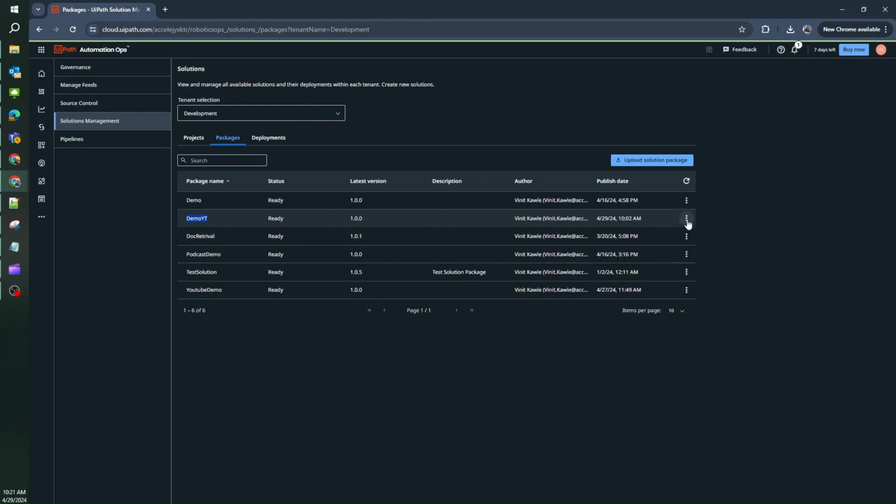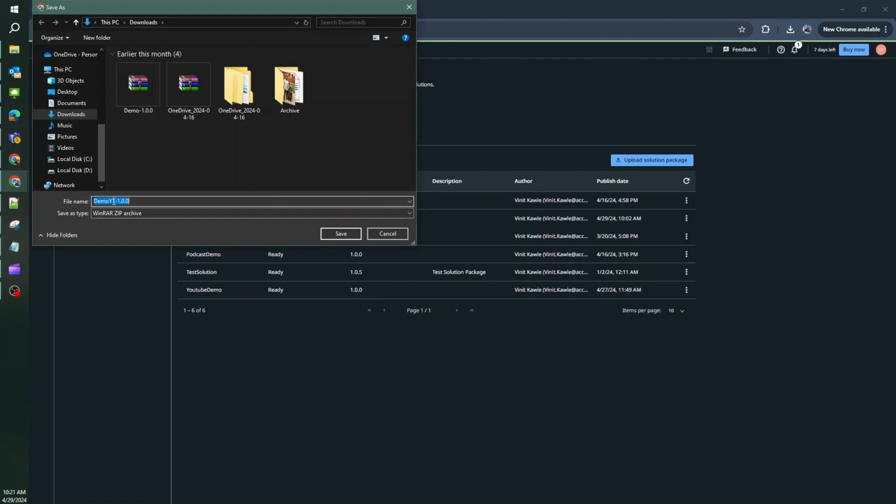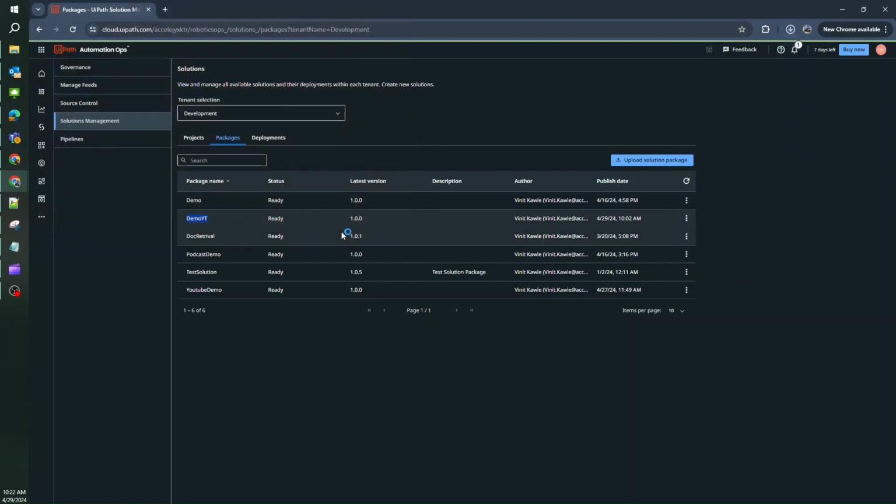So we have this package name called demo YT, and to download this created solution we'll simply click on the three dots available over here. After we click on the three dots, we'll get the option called download latest version. So we'll click on download latest version and we'll save this. Once we click on save, it will be saved on our local machine and it is ready to deploy into another tenant.